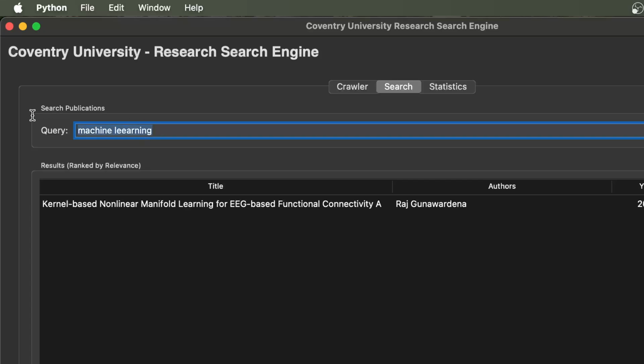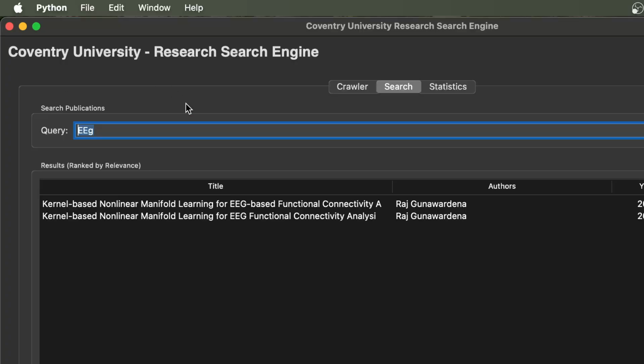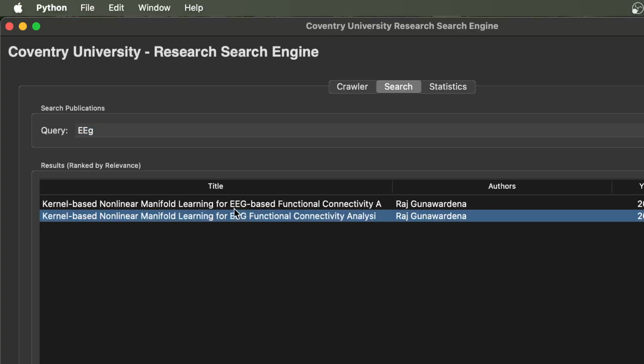So now let's search something like EEG. Okay, for EEG we can see two records. Both are from the author Raj Gunardana and were published in 2023. The relevancy score is shown here. Similarly, here we can search either by year or by author.